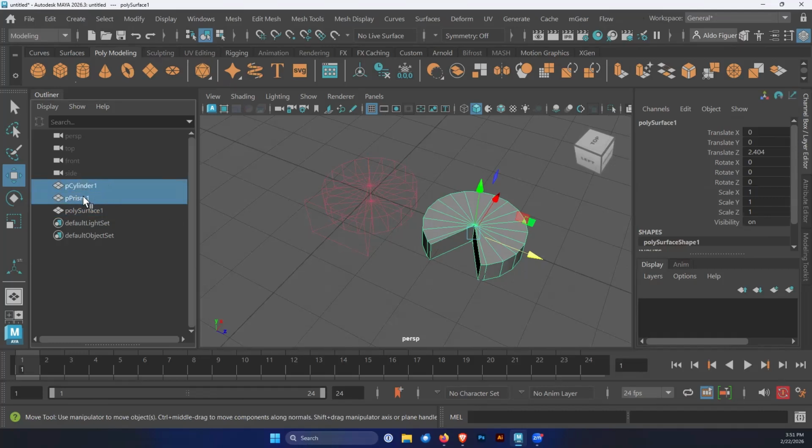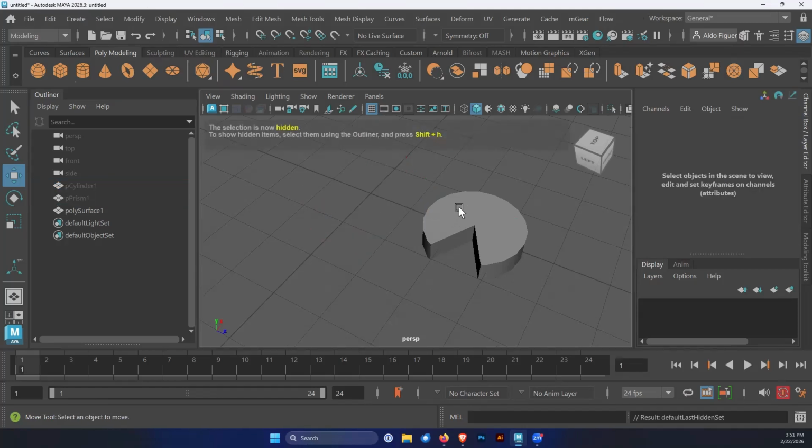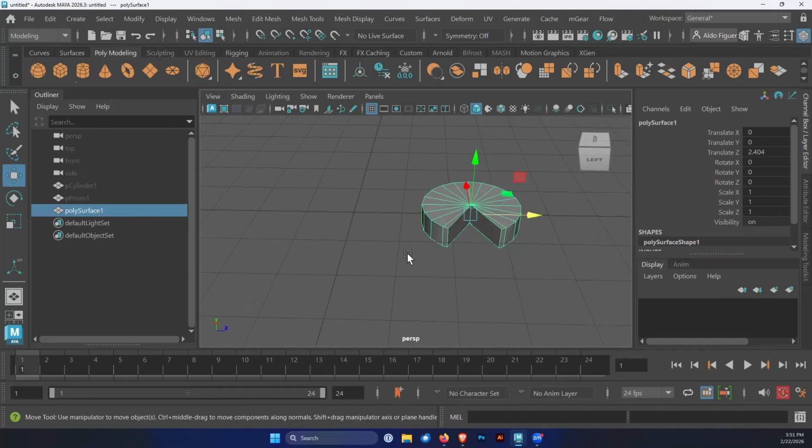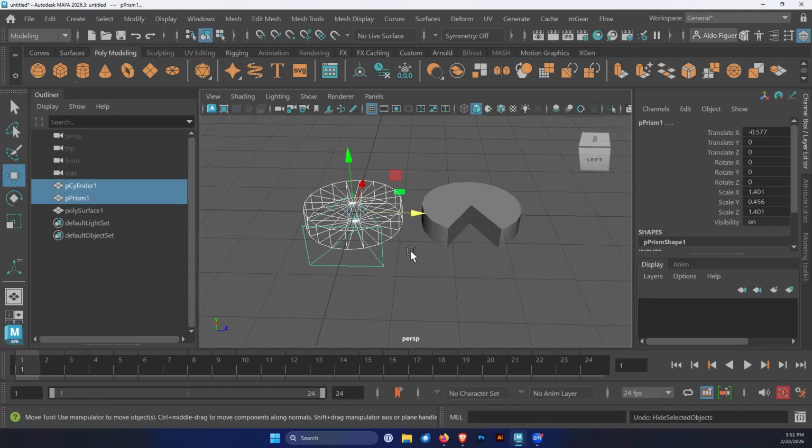You could always either select your shapes that you use to control this, and you could hide them. Keyboard shortcut Control H, and they're hidden. So now we can only see the poly surface. I'm going to go ahead and just undo that last command.